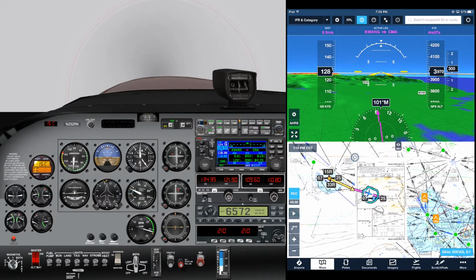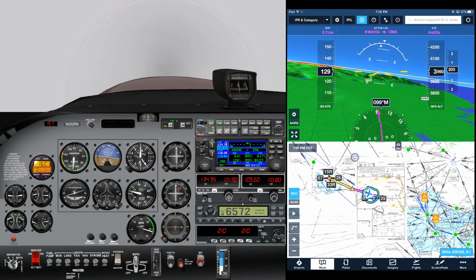To Romeo Kilo, fly heading 070 back to 25. Heading 070, Scott, to Romeo Kilo.